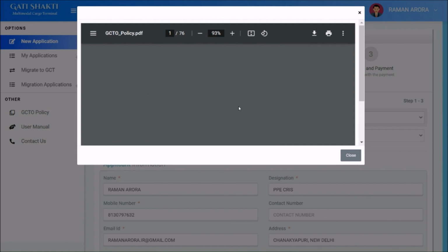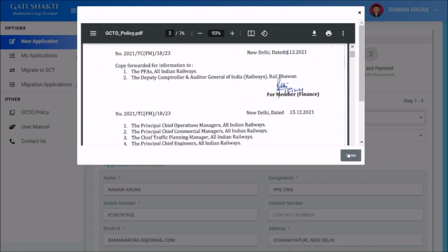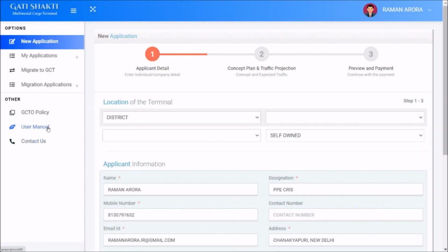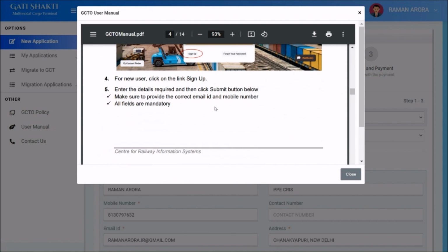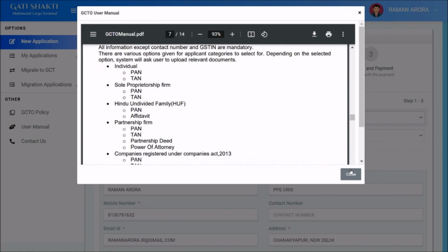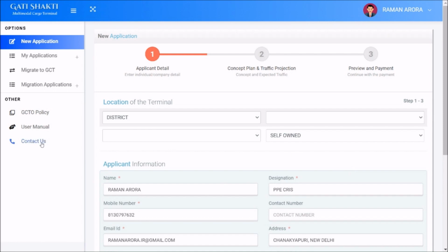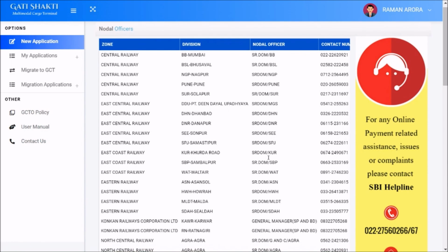GCTO policy is available here. You may always check the policy. What are the timelines? User manual on how to proceed with this GCT application. Contact us. In case you need any sort of assistance, just contact the SBI helpline or the concerned railway officials.